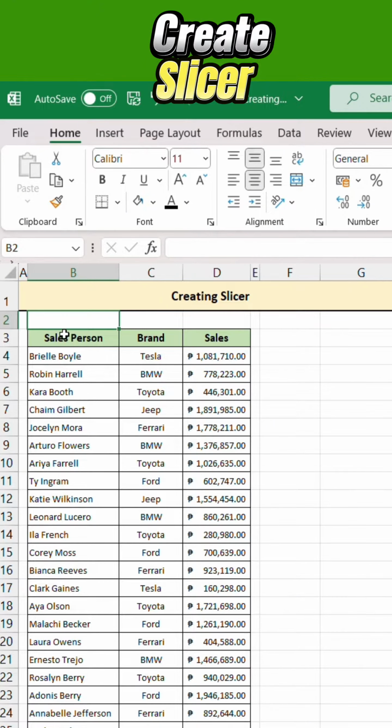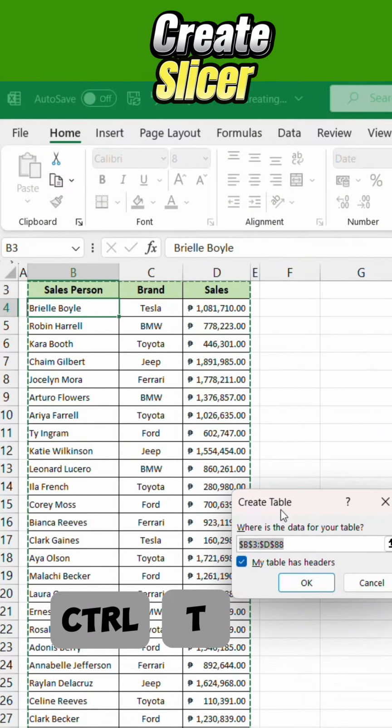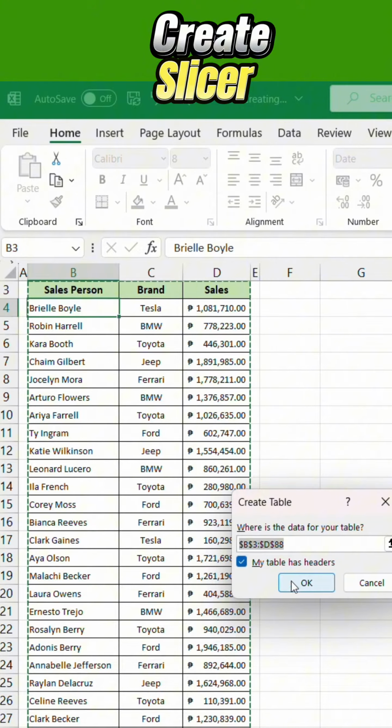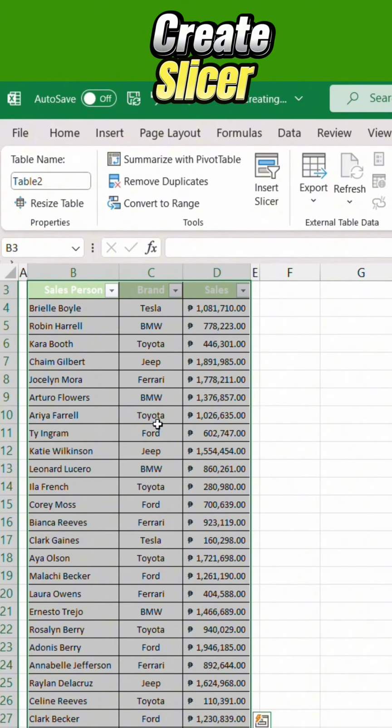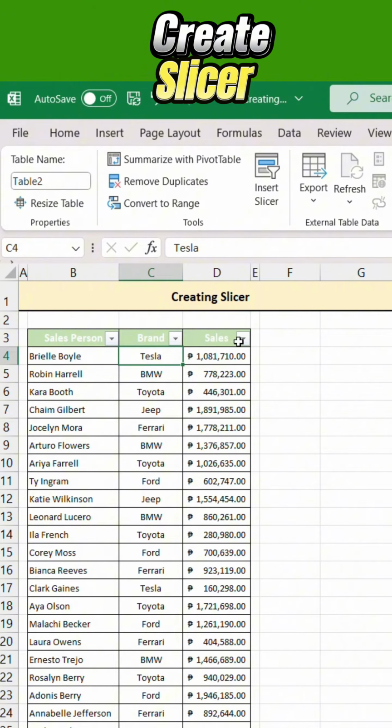To be able to insert this slicer, first, you need to convert your range into a table. To do that, simply press Ctrl-T. Then you will see the selection of range you wanted to create a table for. Once the table was converted or created, you can now insert the slicer.